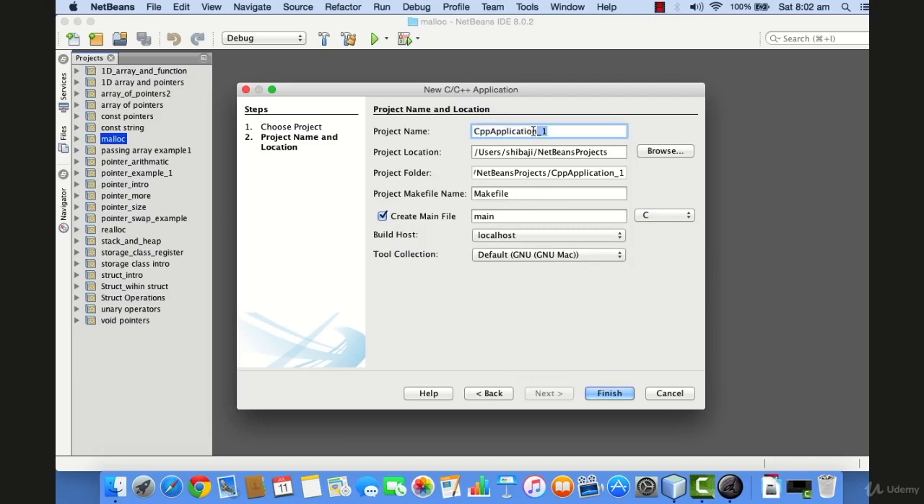Here you need to choose C, C++ application, then click on Next. You need to provide a name for your project. So I'm giving first demo, and then you need to choose a location where the project folder is going to be created. By default, the NetBeans projects folder is the location. You can change this by clicking on this browse button.